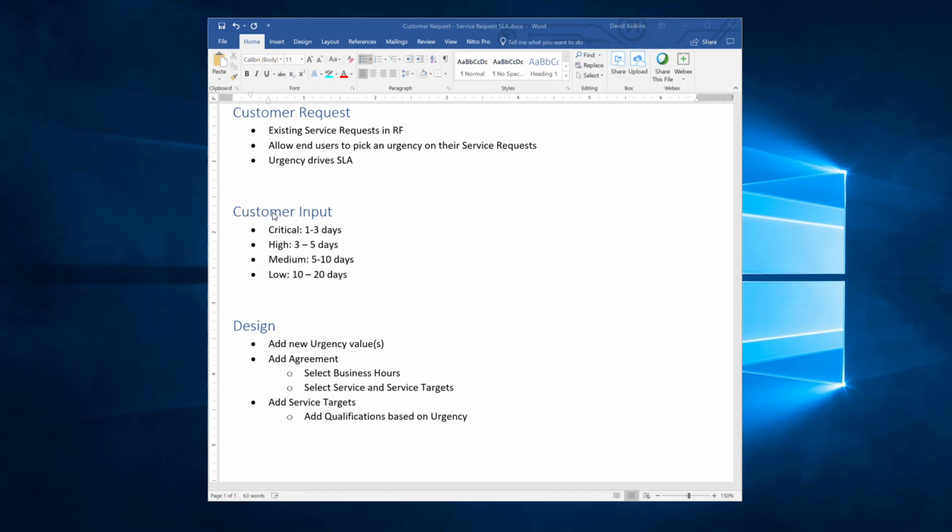Customer also provided me with a little bit of input in terms of what the SLA should be based on the urgency. So, for instance, critical, they came up with 1 through 3 days. We can only do one of these, so I'll just use the 3-day option. So you'll see when I do the critical, it will actually be set to 3 days. When I do the low, it will be set to 20 days.